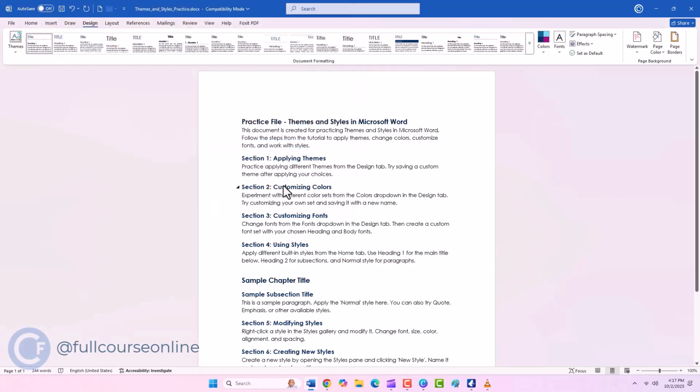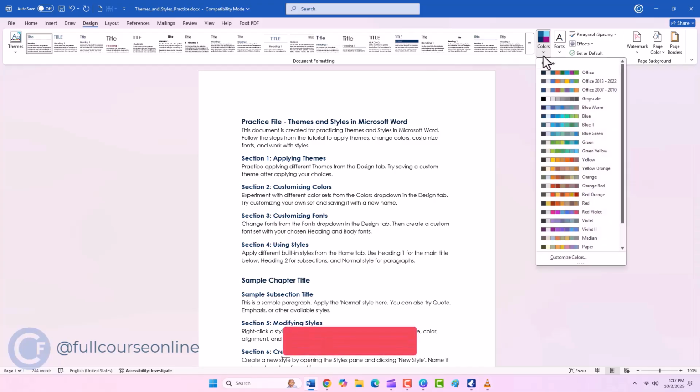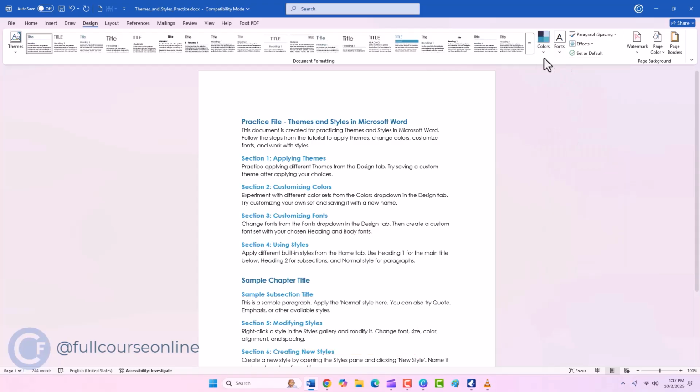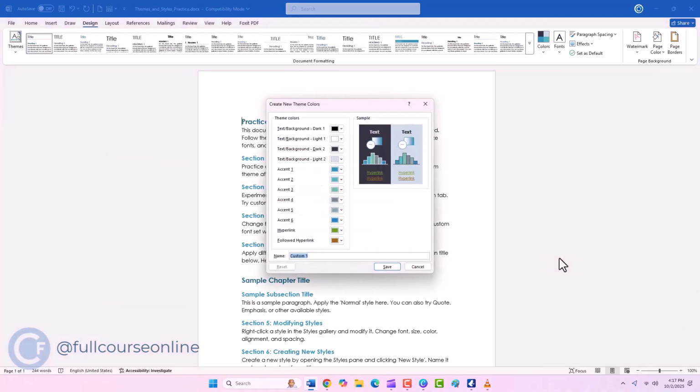The colors can also be customized. To change the colors, click Colors. There are many predefined sets of colors. Select one from them, or for further customization, click Customize Colors. Set colors for text, background, accent colors, and hyperlinks. Give your color set a name and save.